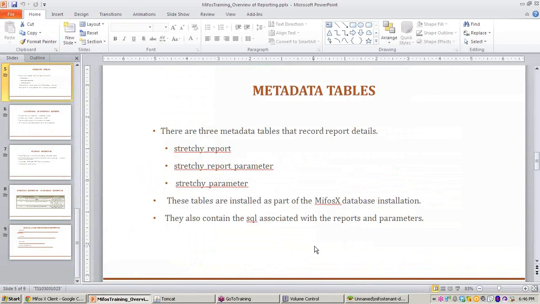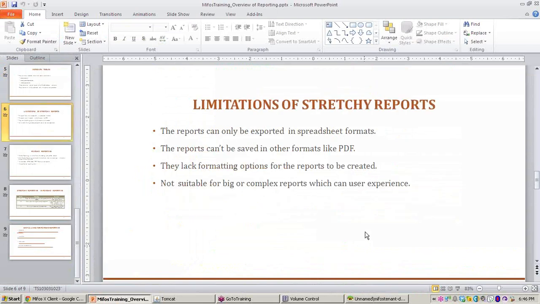And finally, we need to know the limitations of stretchy reports. We know that in Mifos X, we use two types of reporting: one is Stretchy, another one is Pentaho. Why not just use Stretchy reports? Why do we need Pentaho reports also? Because Stretchy reports have some limitations.